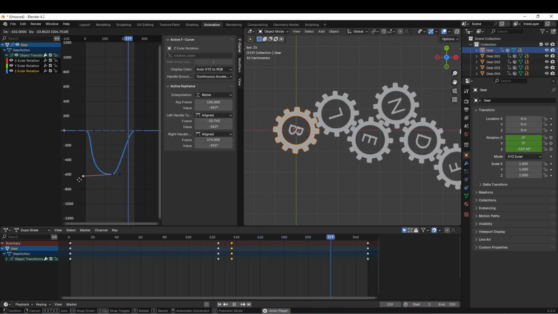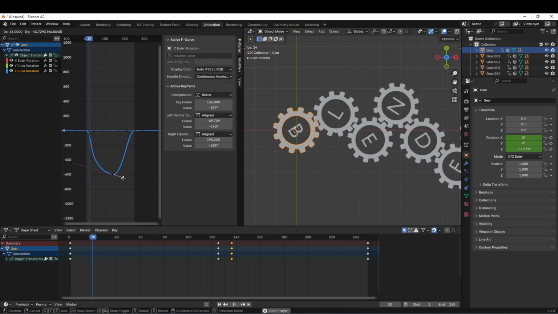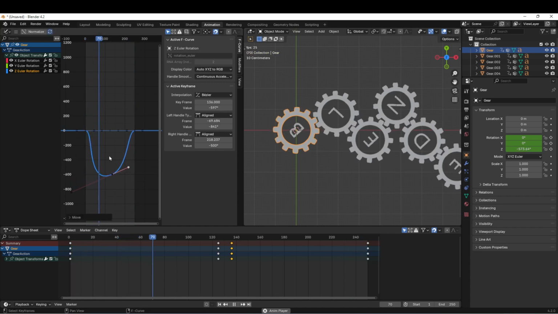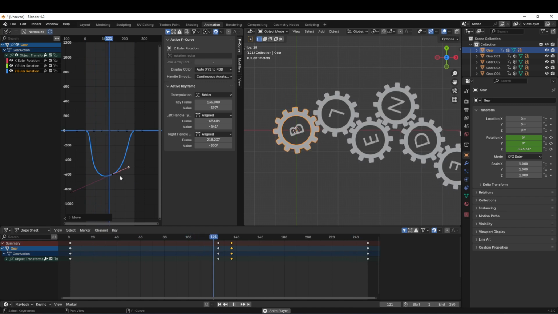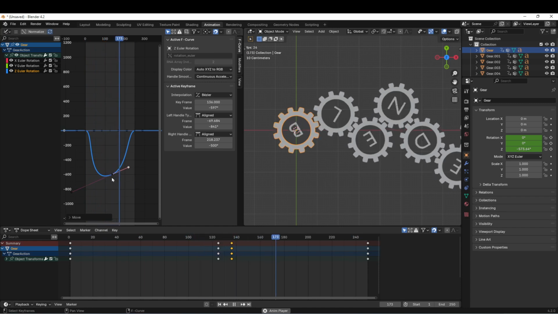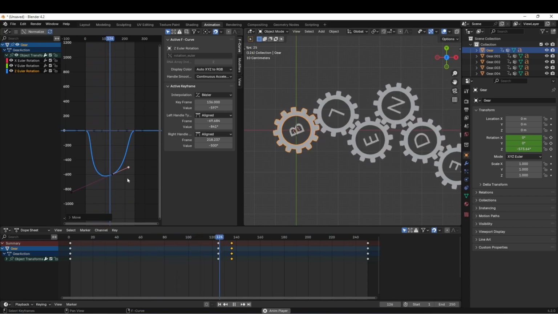You can select these handles and change how this speeds up or slows down. So take a minute, play with those until you find a value that you like. Once you're happy with that, we're going to do one more thing.